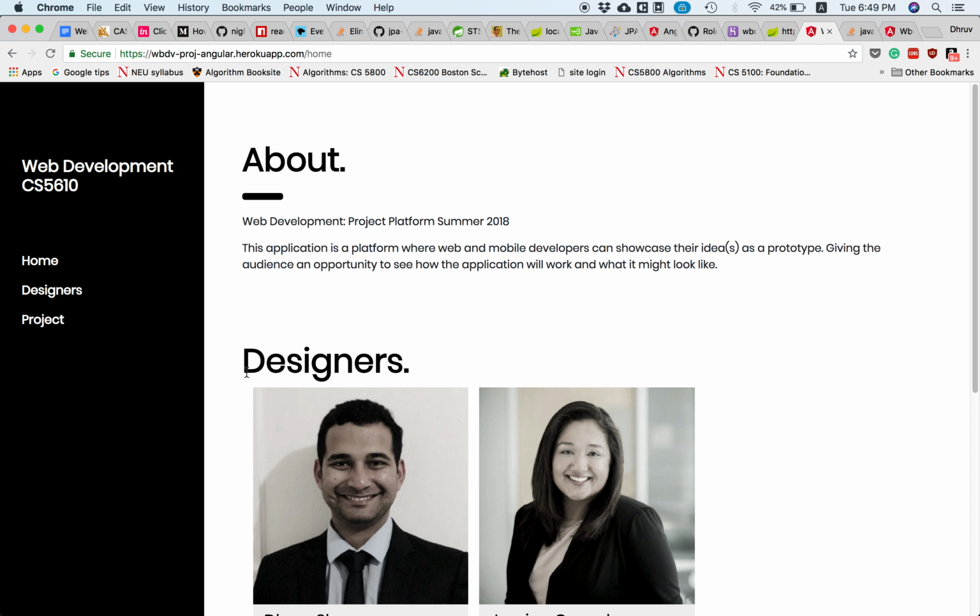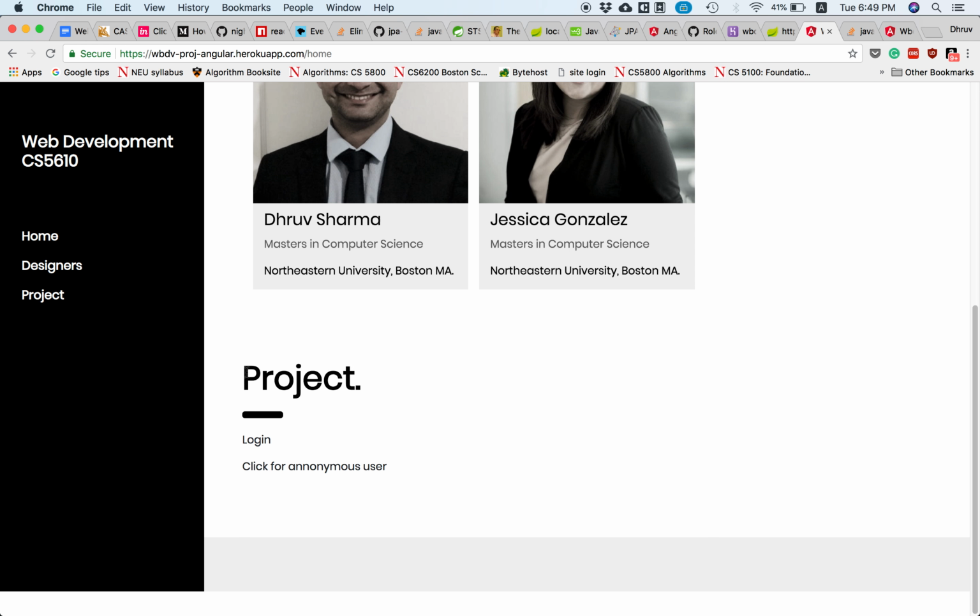My teammate is Jessica Gonzalez and our project is a prototype application. So basically for now our application gives feedback on the images for the prototype that we are making, and later it can also be extended to work as a prototype as well as give review on it, but due to time constraints we could only add the review part and not make it function as a prototype.